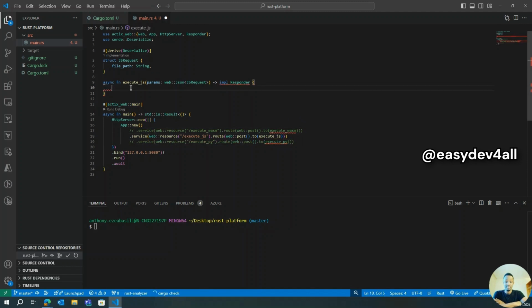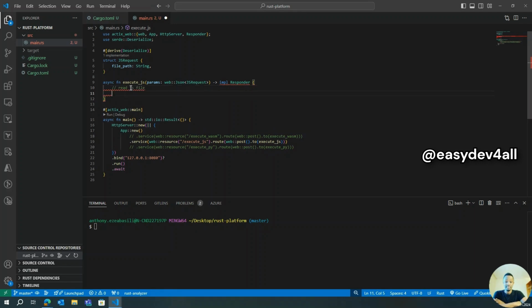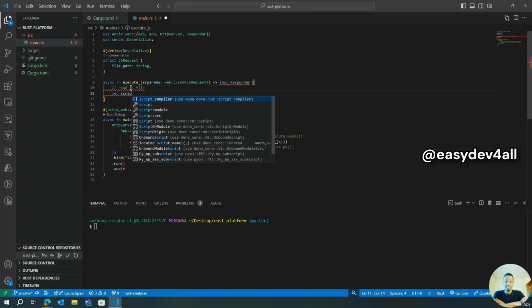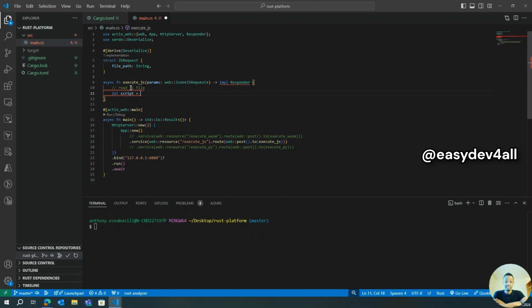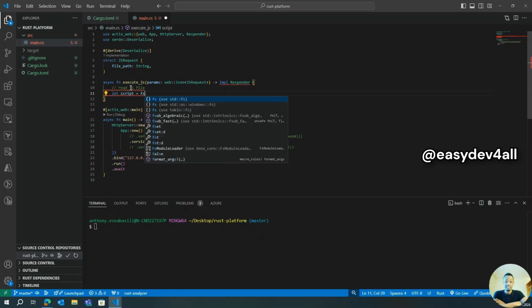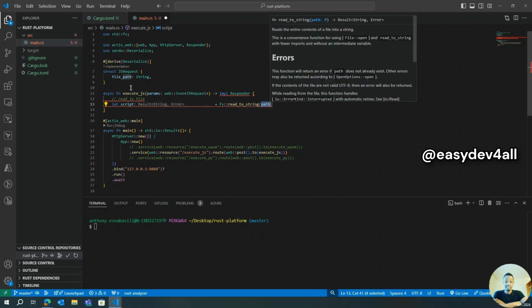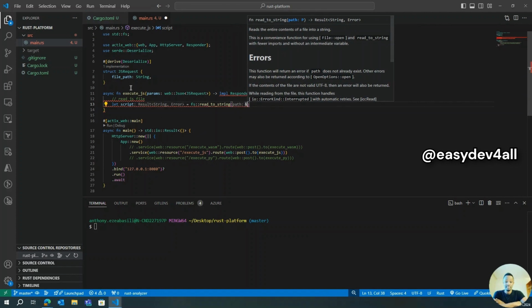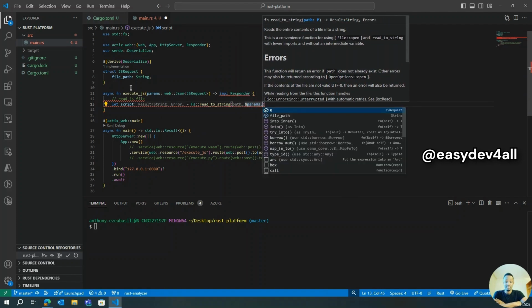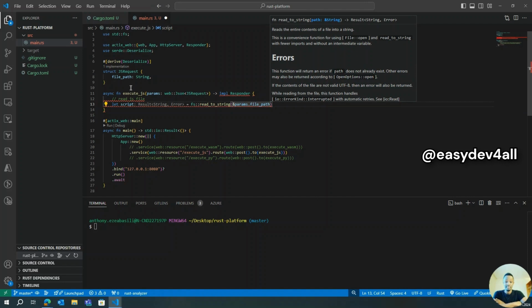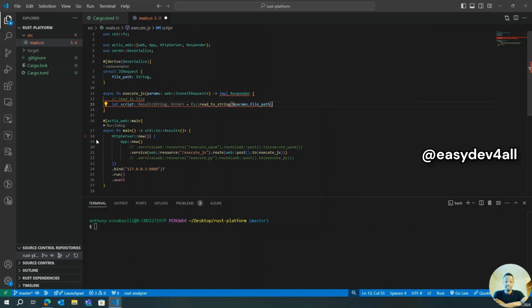So what we can now do, of course, is to come here, and the first thing I would do is to show you how easy this is. I'll read the JS file, pretty straightforward. So I can say let script. My script is going to come from fs, from the file system. So I say fs, I don't even have this read to string, this one. And to provide the path, this is going to come from params dot file path. And of course, now I get a result.